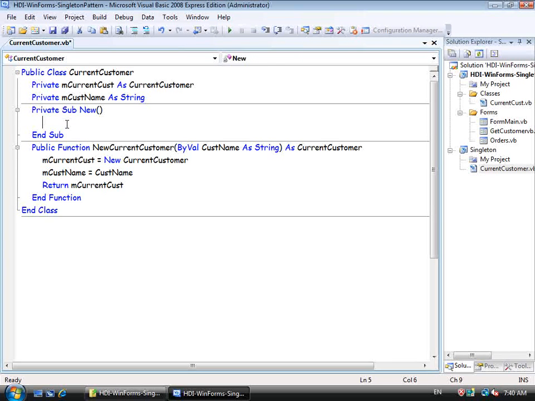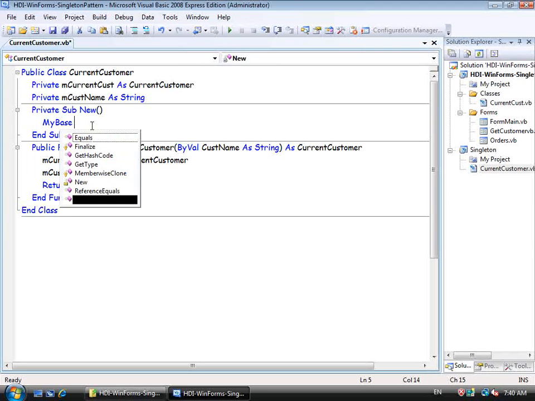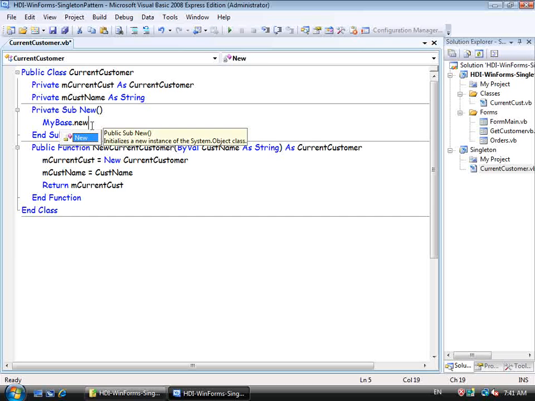Alright, now let's take a look at what we've got to do next. Whenever you call new, you want to make sure you call MyBase. And the reason you want to do that is because a lot of times the object may be instantiated from something else, for example a form, and you want to make sure that when you call new it actually does implement the base's new. In this case we don't have that problem, but something that inherits from something else would.